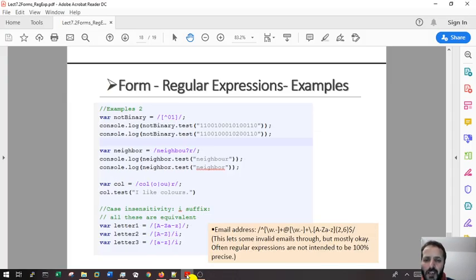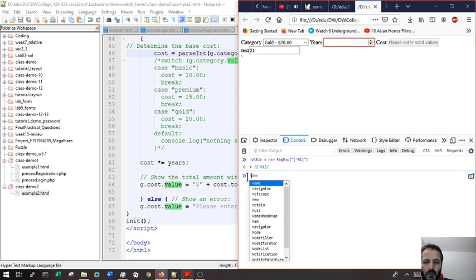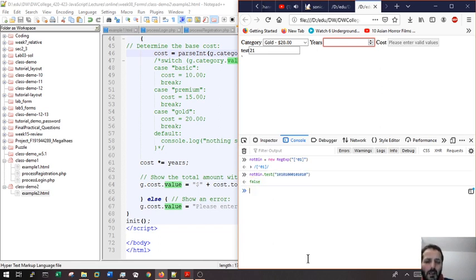All right, now I'm going to test all these ones. So notBinary.test on this string 10, and it's gonna be false. If I add it to here, it's true. All right, if I add a 3, obviously it is true as well.